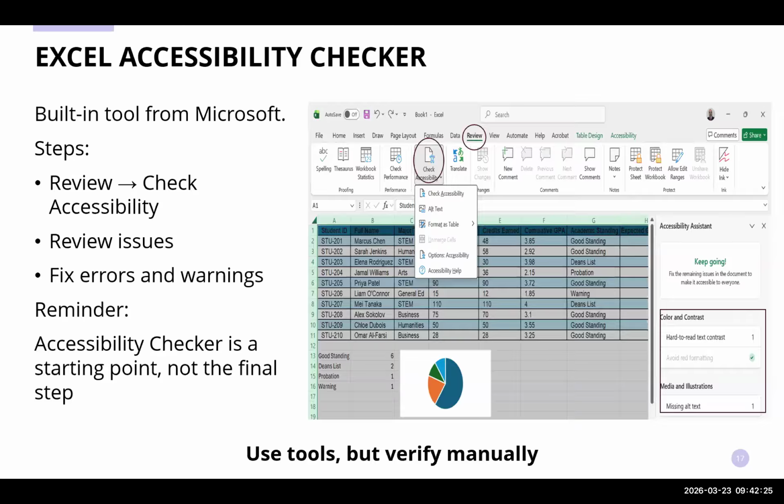Now, how do we use this tool? You need to go to the Review tab and select Accessibility Checker. Click on Check Accessibility, and Excel starts scanning your sheet. And it will show you a list of issues, warnings, and tips. Then you will need to review each issue carefully. The checker will also give you guidance such as low contrast or object without alternative text, etc. Take the time to fix the errors and warnings that it identifies.